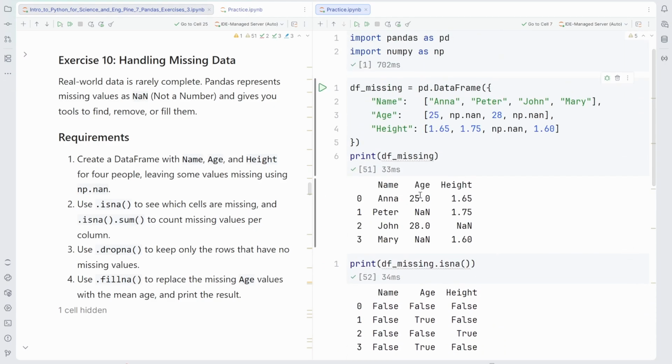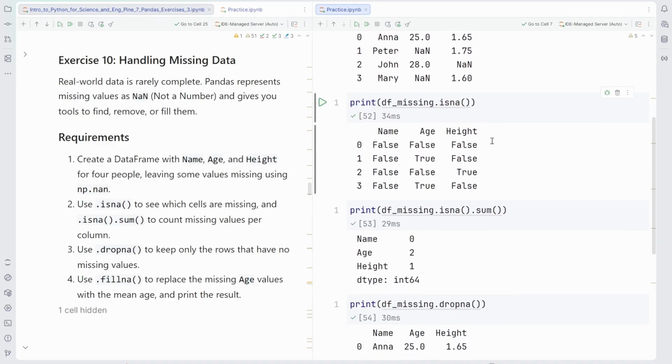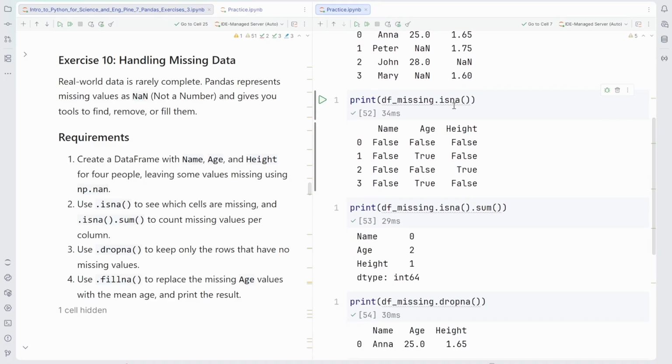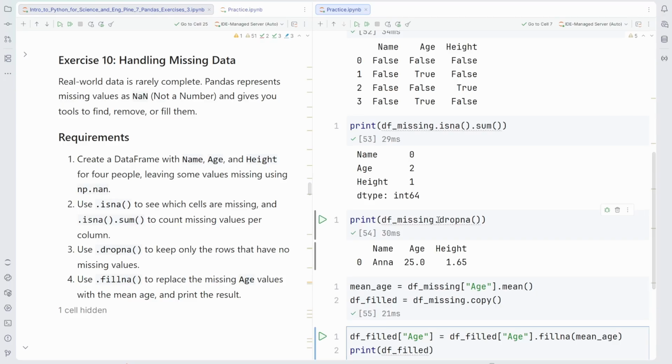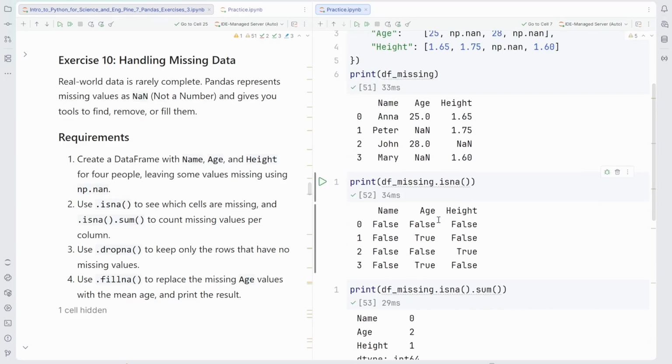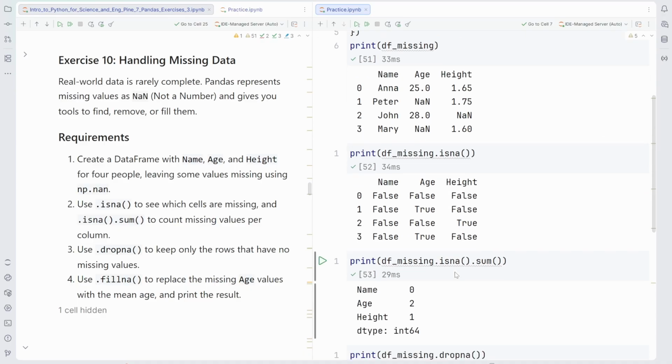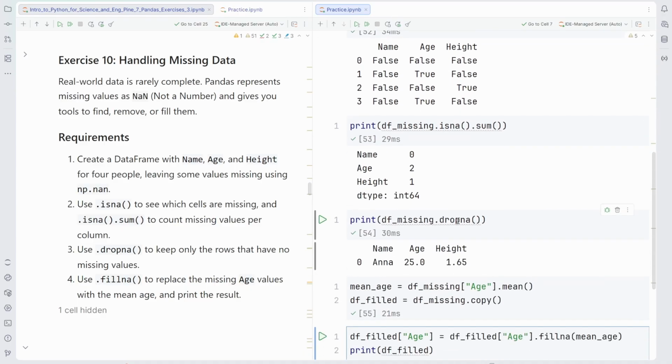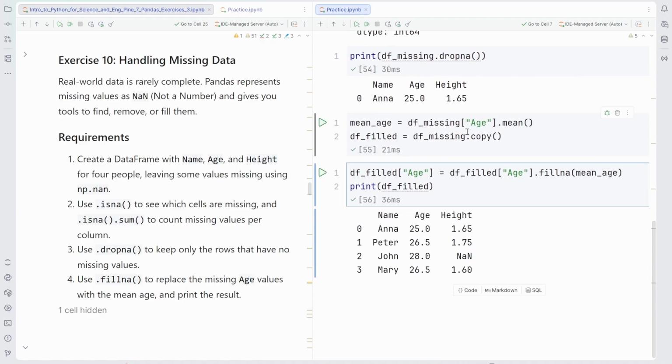Here, first we created the data frame, then seeing if we have missing values, where they are, sum the missing values per column, dropping the rows with missing values, and then in the end calculate the average and fill the age with the average. We could do the same for the height. So that's it for handling missing values. Let's go to the next exercise.